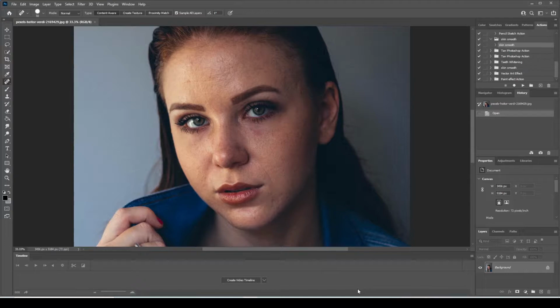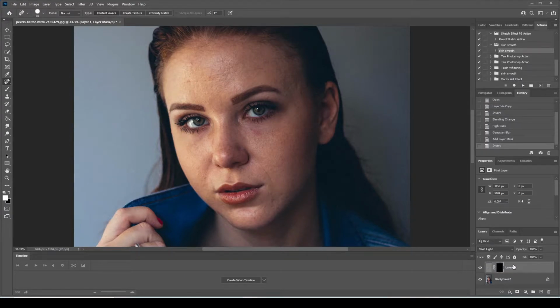So if you've purchased my action, thank you very much, and you have downloaded it, what you need to do is double click on the action file and it will automatically load into Photoshop, and here it should be in the actions panel under skin smooth. Okay, so it's in its own folder, skin smooth. Click on the little arrow and you will see the skin smooth action highlighted. What you need to do next is press play and you will see the action load here.